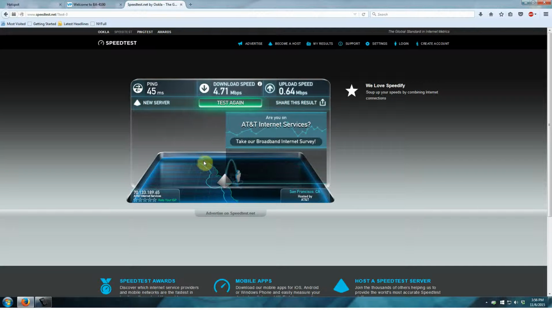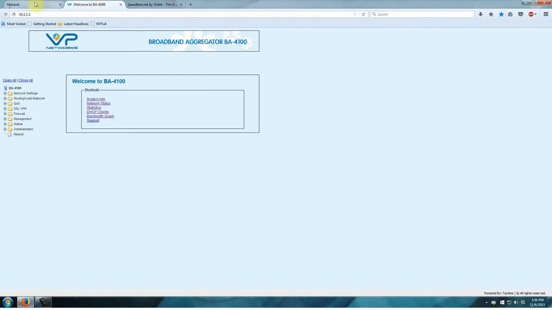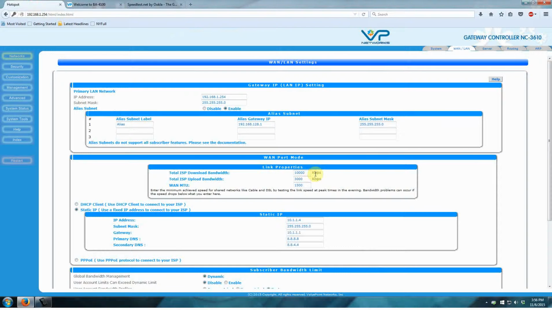So it looks like what I'm really getting is about 4.5 by a little more than half a megabit. Under my link properties, I actually have 2 of these connections, which is why it's about 10 by 3. But really, maybe I'm not getting that. Maybe I'm only getting 8 by 2.